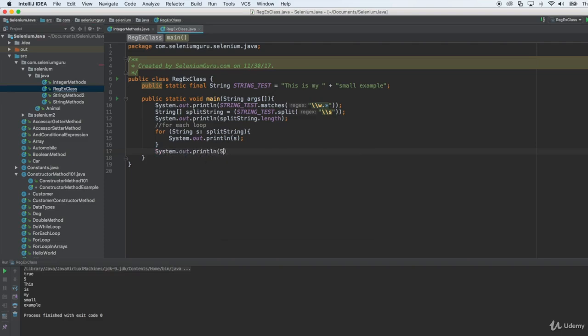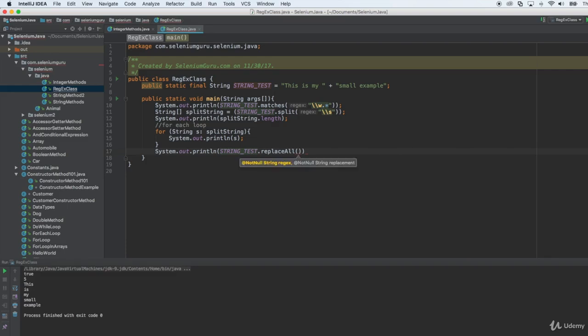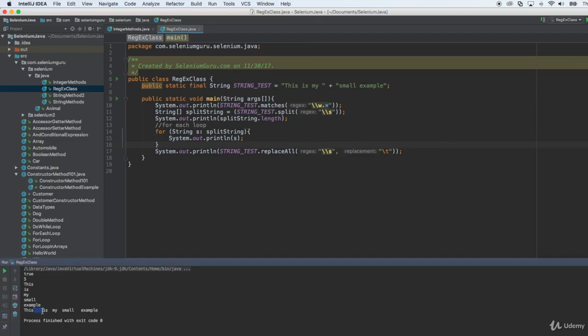Now if I do System.out.println, I'm going to do string test.replaceAll. Here I've got to put a regex in here. I need two regex, right? So in here, I'm going to do it like that. Now here, I'm replacing this space with a tab. Right now you don't have much space, right? With a tab, you should have a little bit more space. So let's run this. Right, you see here, after this, it's a tab, tab, tab, tab.